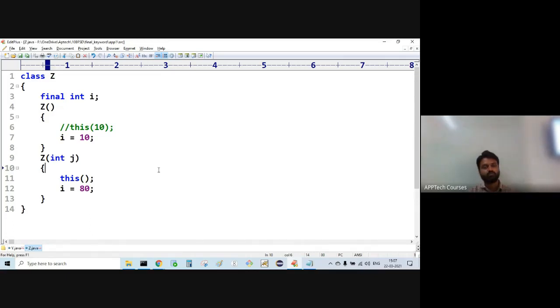Taking the value I equals 10, then it is initializing I. Assume that you are calling this constructor while you are creating the object. It is going to the current class no argument constructor before executing the statement. Now here I is getting the value, this I is getting the value 10. Now coming back, trying to reinitialize the I value to 80. Not possible.